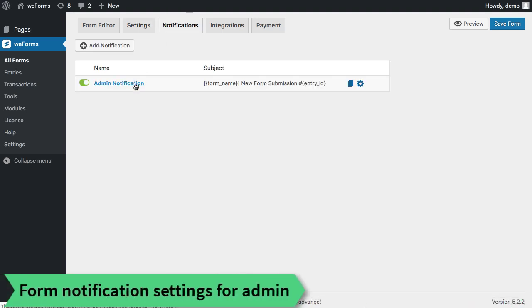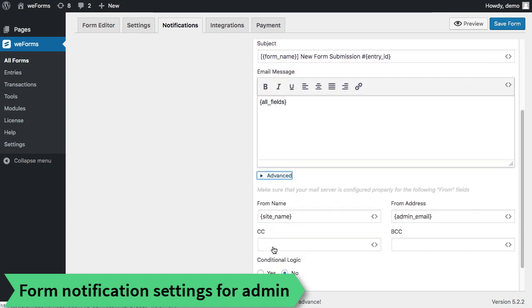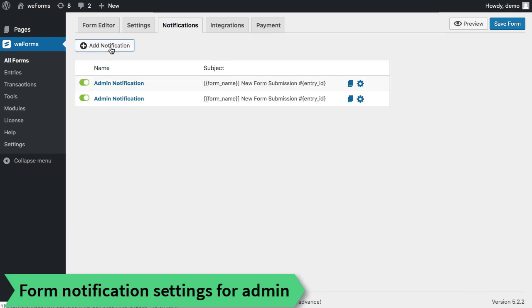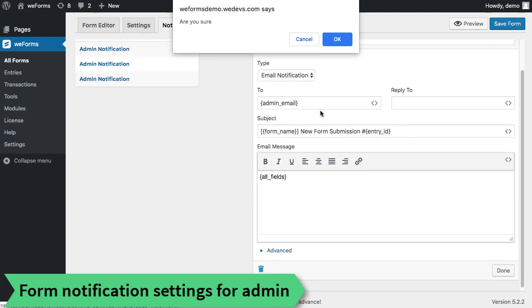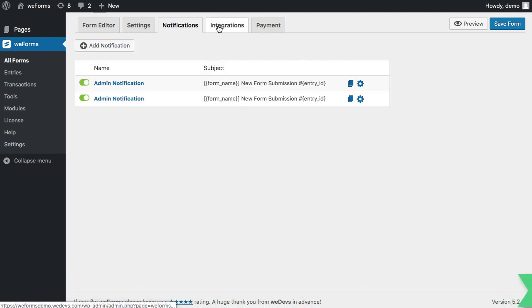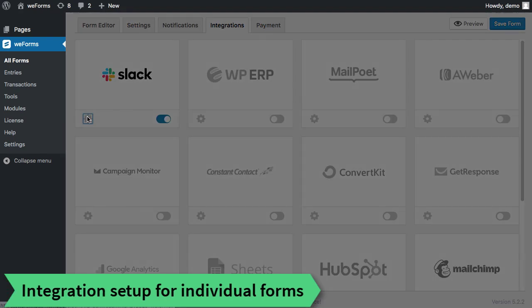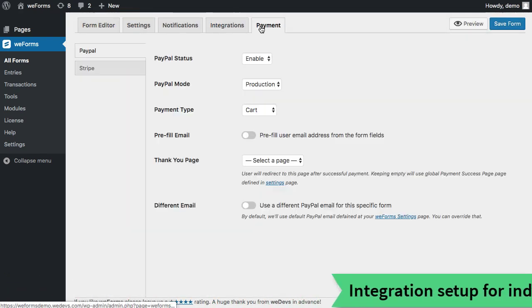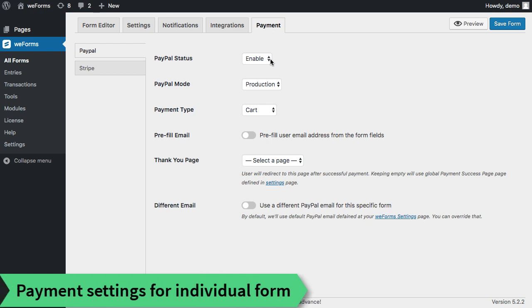Manage complete form notification settings for admin. Set up all integrations for individual forms in one place. Set up Stripe or PayPal payment settings for any individual form.